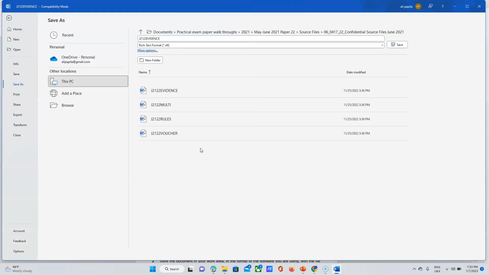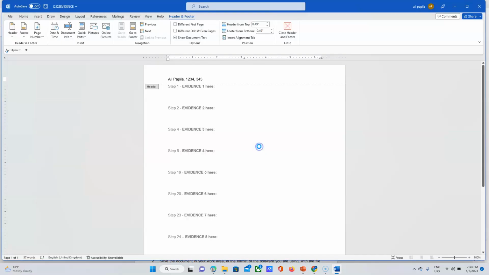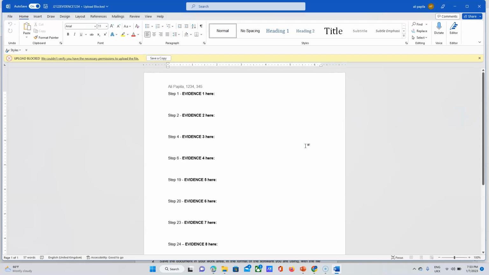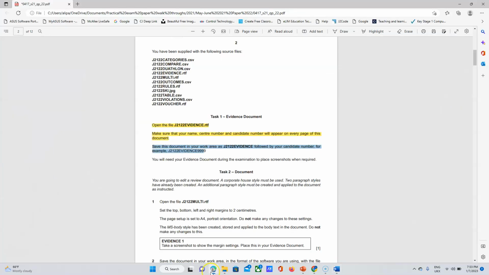So that's done. Just okay, and just highlight that as well. Save this document. We save that. That's what we just did, and highlight that one as well. You will need your evidence document during the examination to place screenshots when required. Okay, so that's the evidence document done.